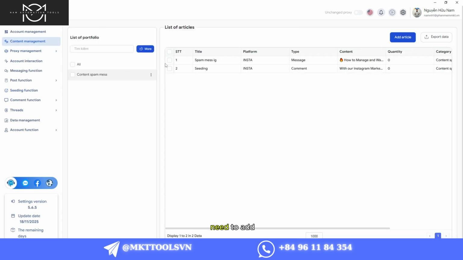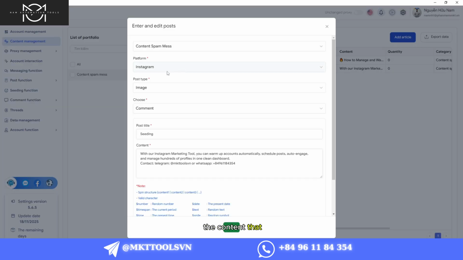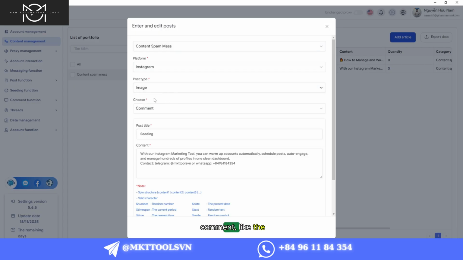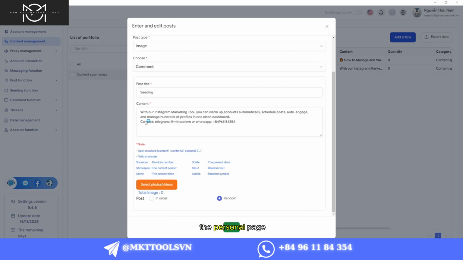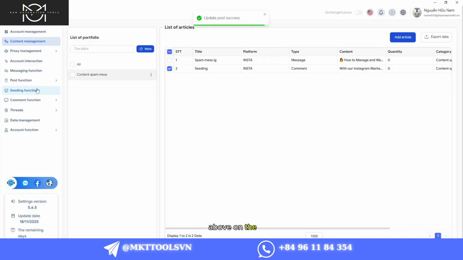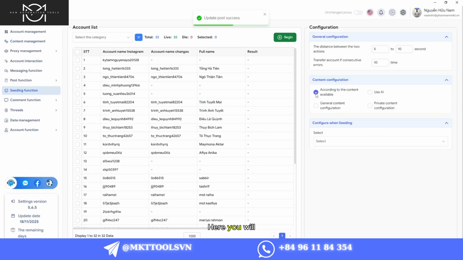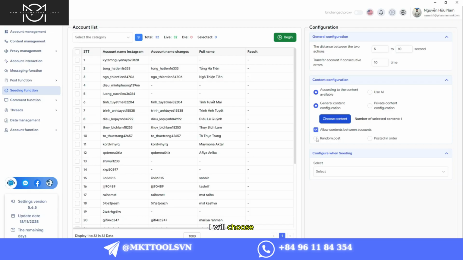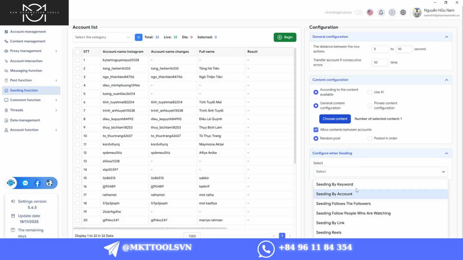Before seeding, you need to add the content that you will be seeding. Seeding here means that I will comment on and like articles, which can be articles on a personal page, or posts on customers' accounts. Here you will start setting up the content. I will choose the content I just added. Below, you have a lot of options.